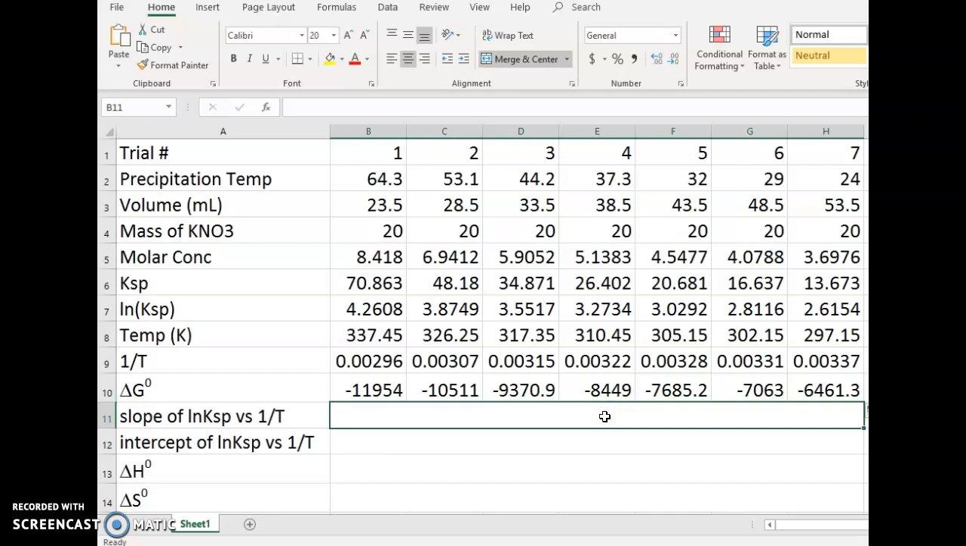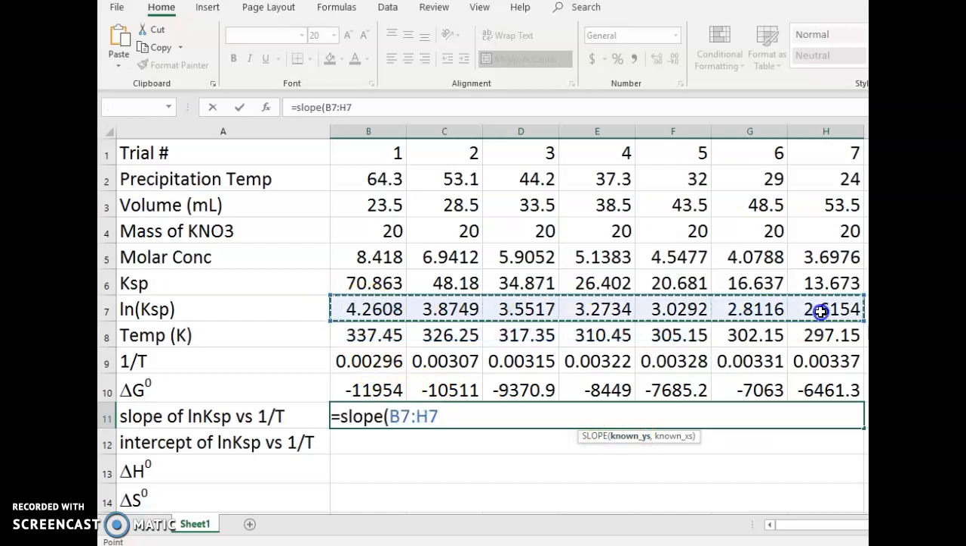So if we want to just calculate the slope given a set of x and y data, Excel can do that. So we can hit equals slope, and then in this little call out window, it's telling us what it wants for that formula. So it says I want the known y's, and then it wants the known x's. So the known y values are going to be the natural log of KSPs. Then we hit comma, and now it's on to the known x's, and the known x's are 1 over T.